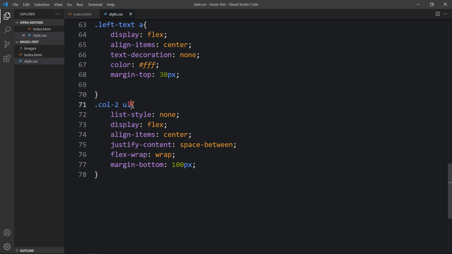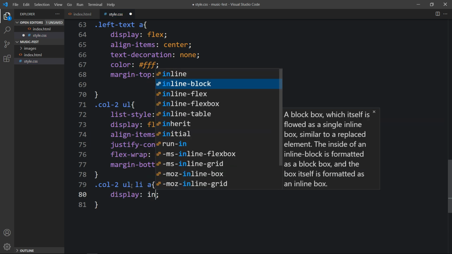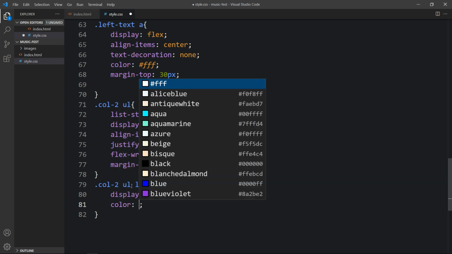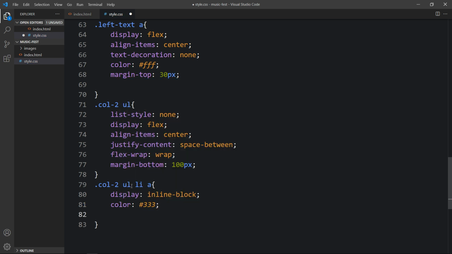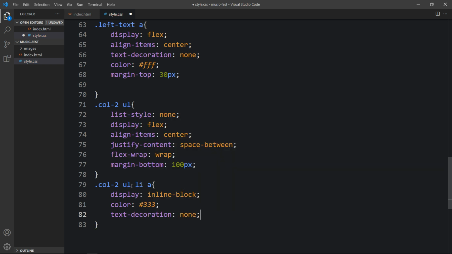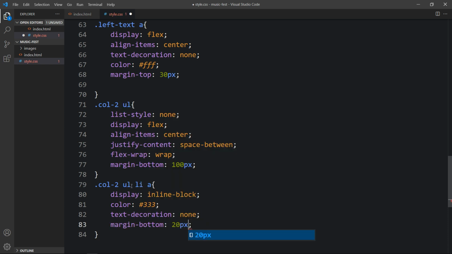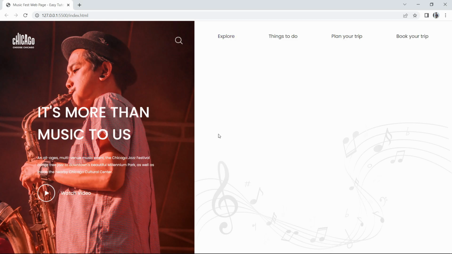In this UL we will add li and a. So for this anchor text we will add display inline block. Then we will change the color, and text decoration will be none, so it will remove the underline, and after that we will add margin from the bottom. So you can see this menu looks good.